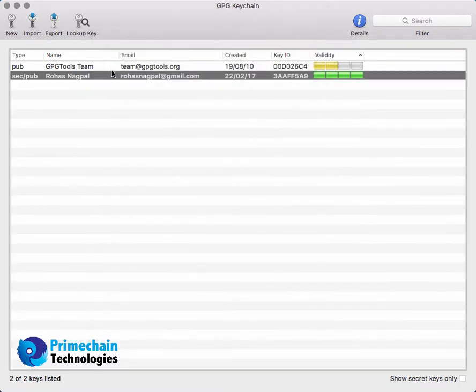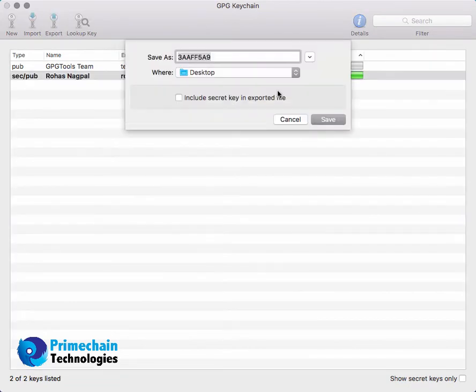Moving on, let's export our key. Now while exporting, it is going to ask us whether our secret key should be included in the exported file. If we leave this unchecked, only our public key goes. If we check this, then our public and private key go. So if you're backing up your key, then obviously it's a sensible idea to include the secret key. But if you're sending it to somebody, you would uncheck this.